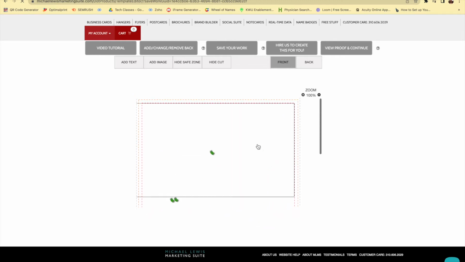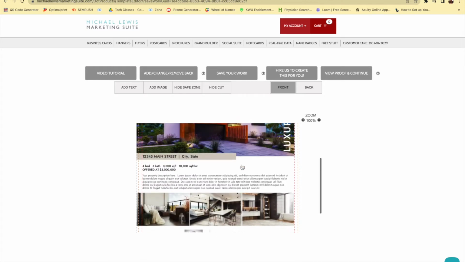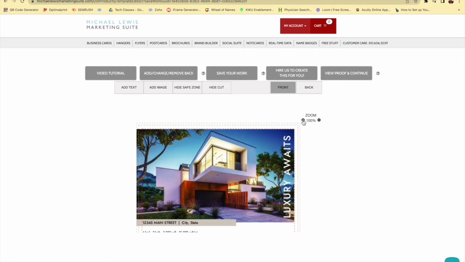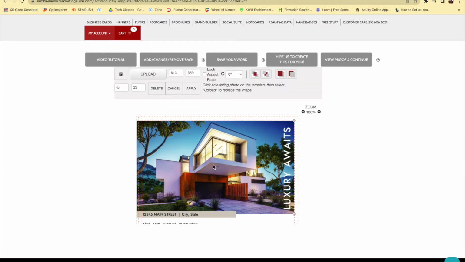it may take a few moments. But once you are in here, it's going to show you what your template looks like. You can also zoom in more, zoom out less if you wanted to as well. But to change the photos, you're going to click on the photo that you would like to replace. So you'll click on it and it's going to open up this little toolbar up here.